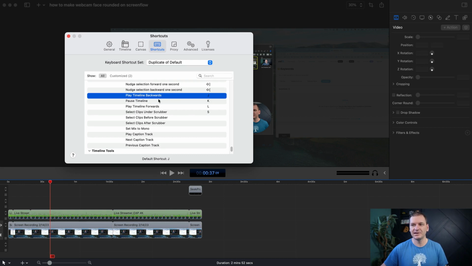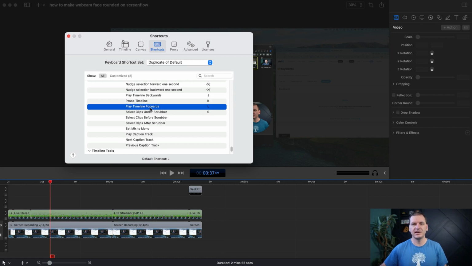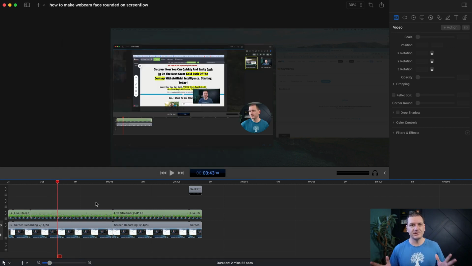You can also play some fun things. You can play it backwards. You can pause it with K and play it backwards with J. But that's what it's called, play timeline forwards. And so you just press L and then it just speeds up. And every time you press it, it speeds it up more. So that's the first way to speeding up your clip.